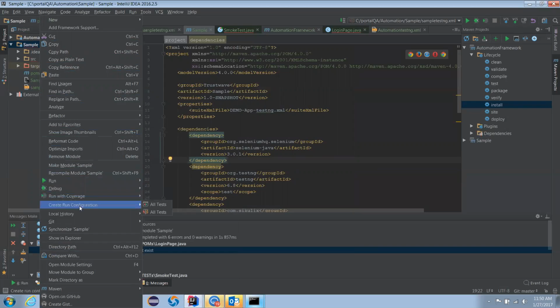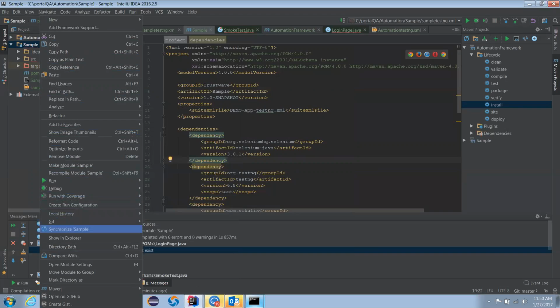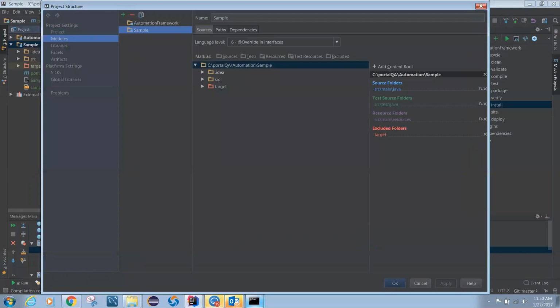So, can you open this? What is this? This one? Create run configuration all files. No, no, it's not required. It is something else. Module settings. Open module settings. Okay, so here what is there? Can you click libraries?